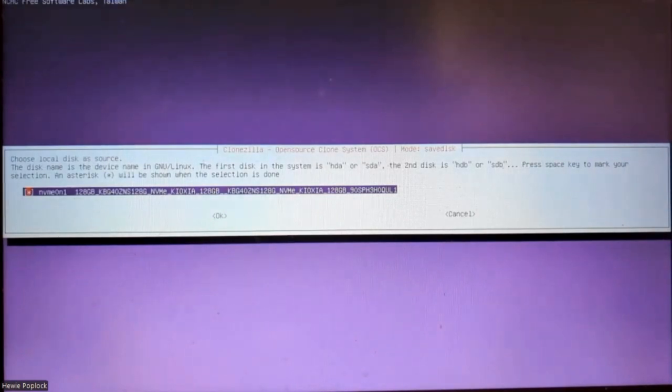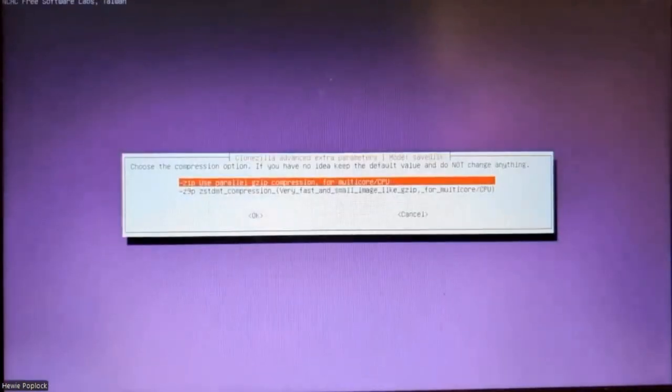Linux can run on a very small hard drive. So the hard drive that's in my Dell computer is only 128 gigabytes. And it's NVMe, so that's nice and fast. And I guess the NVMe manufacturer is even detectable. So we've got an asterisk up there. I'm just going to say OK. Compression option, I'm going to take the default.